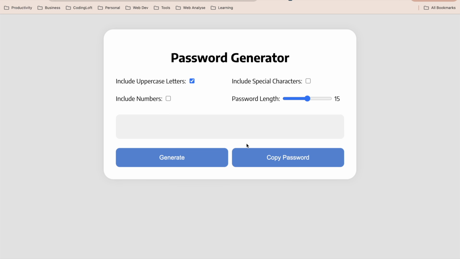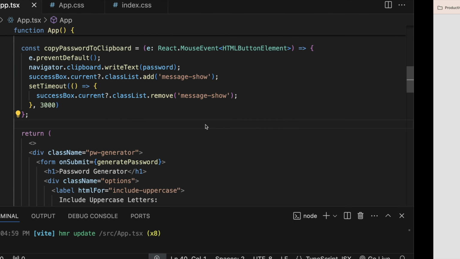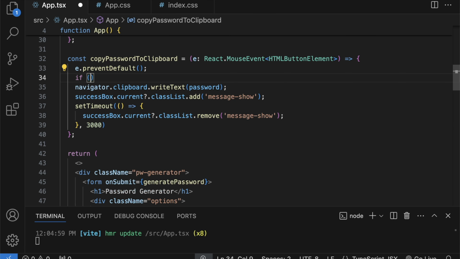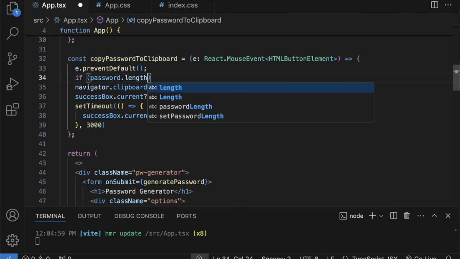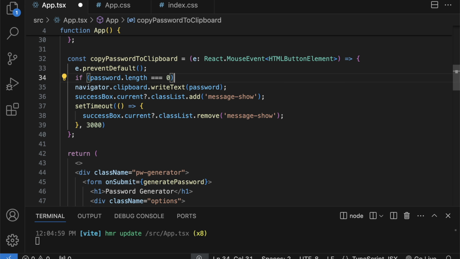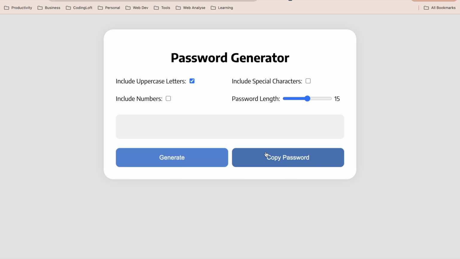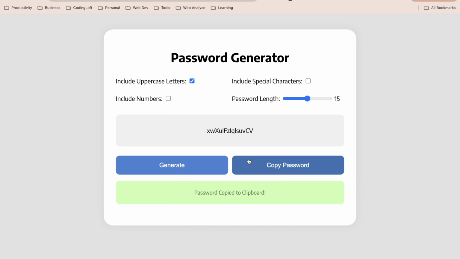Great, it works. However, we don't want the success message to show when there's no password yet. To do that, we check if password.length equals 0. If that's the case, the function returns immediately, so the rest of the code won't run. And you can see that it works. We generate a password and can copy it to the clipboard.